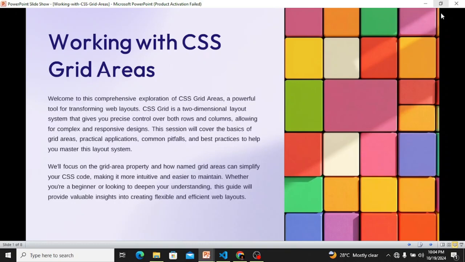Today we're going to discuss the topic working with CSS grid areas. Yes, we've actually gone into grid areas in the previous class, but today we're going to go in depth and build more on how to make use of grid areas in our CSS code. Whether you are just starting out or are trying to deepen your understanding of grid areas, this session will provide a comprehensive overview of how to use grid areas effectively.